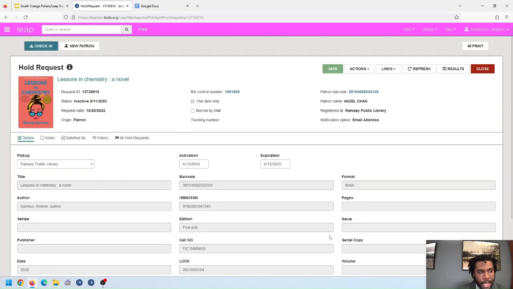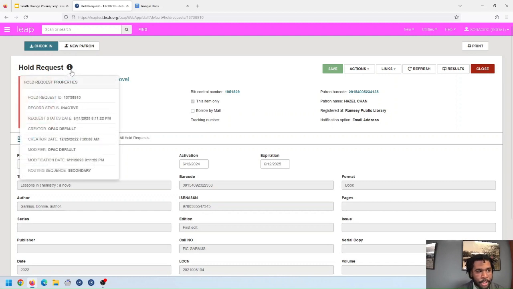And when you go and open that, we're going to be greeted by a hold request record screen. So just to kind of go over all the intricacies of this, first off, we're going to talk about the properties, which are going to show up in the I. So similar to other records, you can use this I to get any pertinent information on the specific record that you're looking at. So you have your hold request ID, the record status, and the request status date. We're going to talk about the record status in a bit. You have your creator, the creation date, and if there's any modifications to the hold request, you have your modifier, your modification date. And then the routing sequence says secondary.